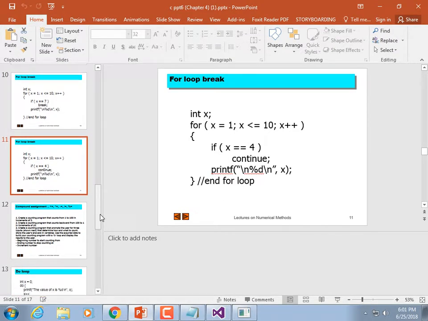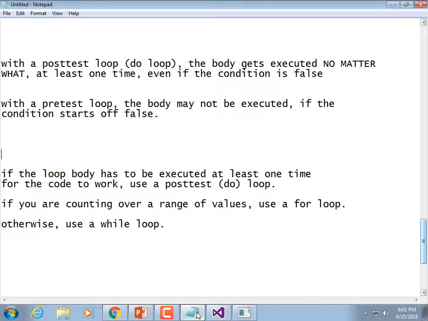We did mention break and continue, I hope. Did we talk about break and continue? I don't think we talked about continue. All right, let's do it.